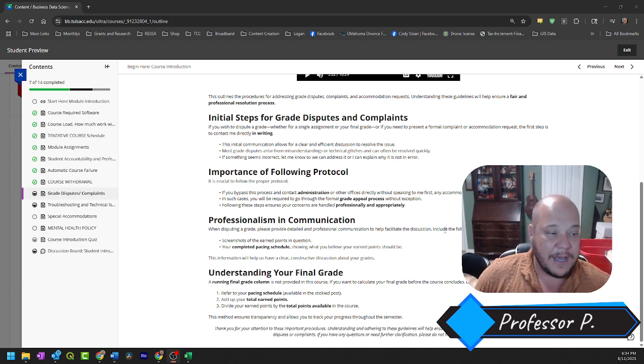Now, understanding your final grade in this class, we do not keep a final grade column inside the course. If you want your total earned points right now, I give you your pacing schedule. It has the points associated with it. You will track that, add that up. Our class is worth 1,000 points. You'll take whatever number you have, divide it by 1,000, and that will give you your percentage in the class. The final week of class, I will put on the final grade column, and I'll show you your points so you can go into your finals with that.